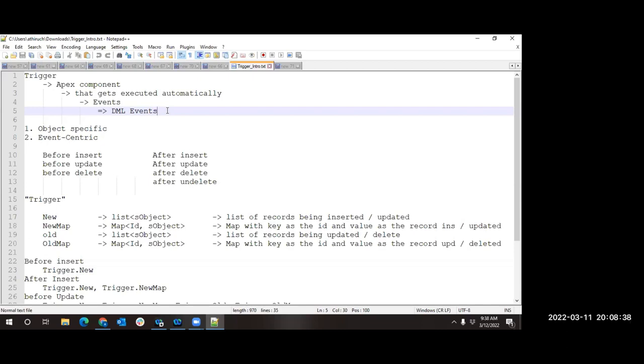Then does it mean that if I do DML on Opportunity, my trigger on Account will fire? No. A trigger is event centric, provided that it is also object specific, which means you will be writing your trigger on the object for which you want some logic execution to happen. So if you have a trigger on the Account object, and if you perform a DML on Account, only then will that Account trigger fire, else it will not fire. So a trigger is event centric and also object specific.